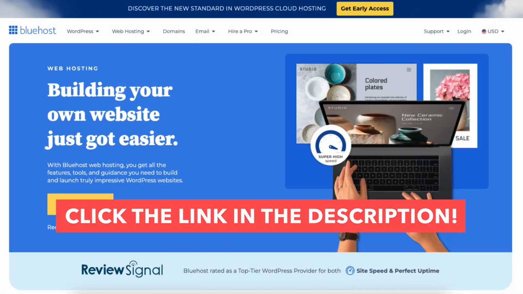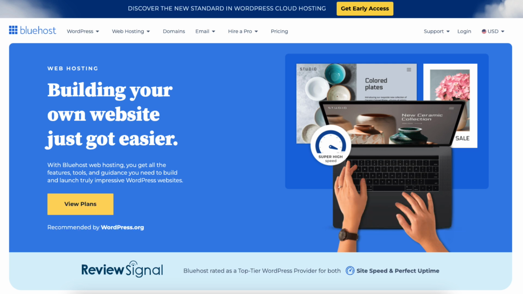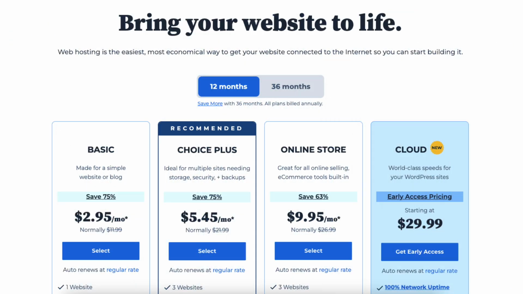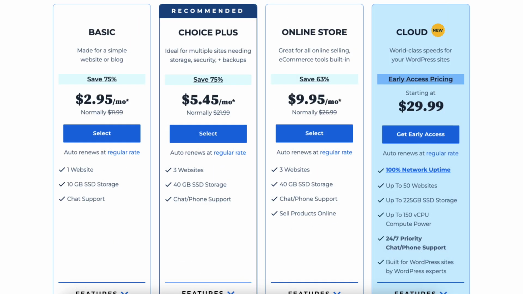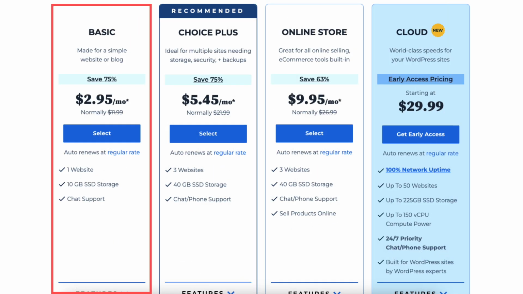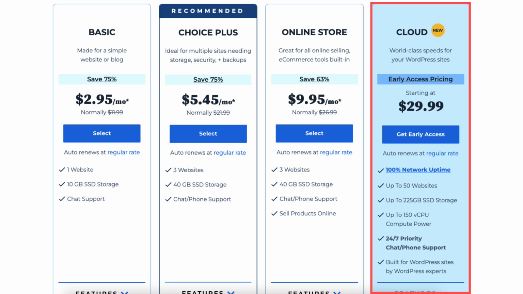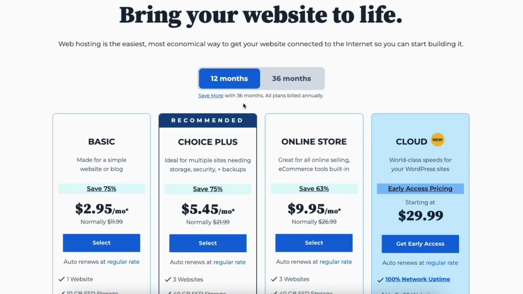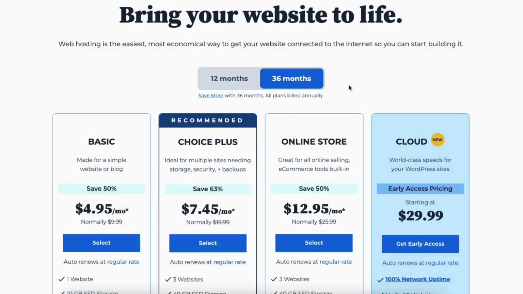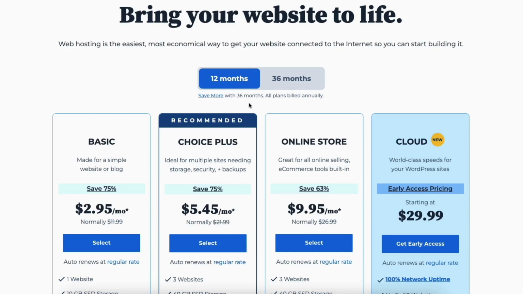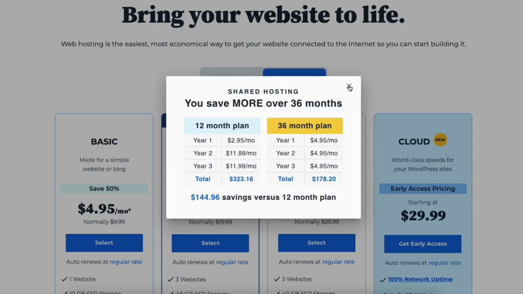Once you click the link in the description below, you'll be on the Bluehost page. Click the View Plans button. You'll now be on the Bluehost Plans page. You'll see 4 different plans you can choose from: the Basic, Choice Plus, Online Store, and Cloud Plan. You'll see the Bluehost hosting terms you can choose from are 12 and 36 months. You get the lowest pricing per month with the 12-month term. You'll save more long-term if going with the 36-month term.